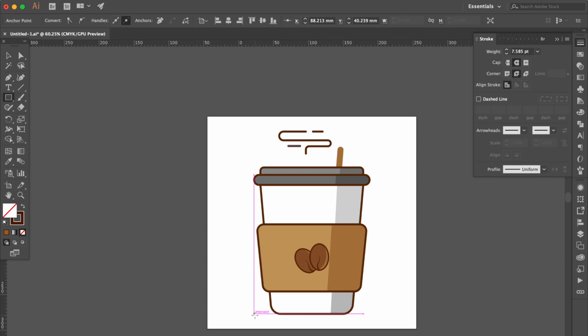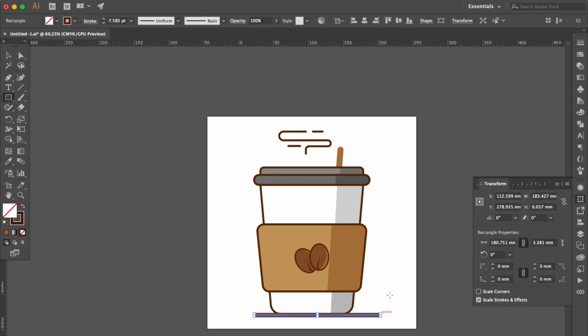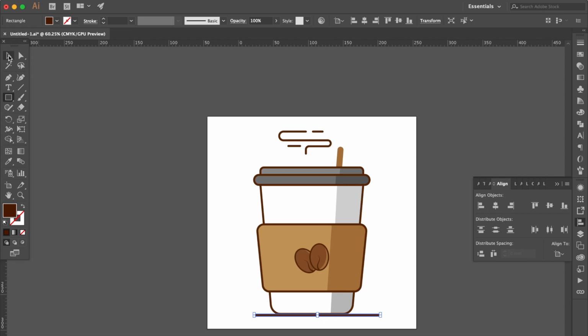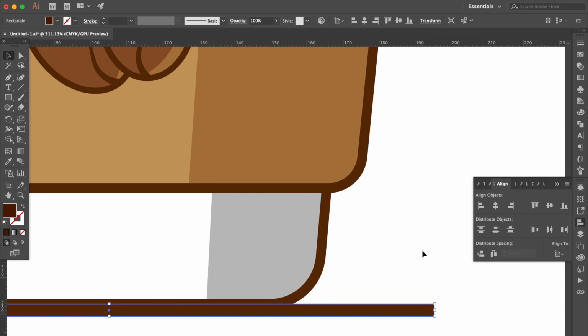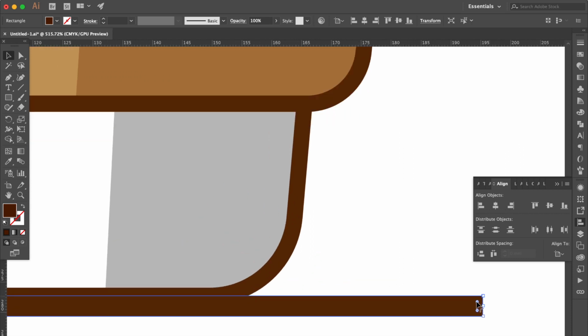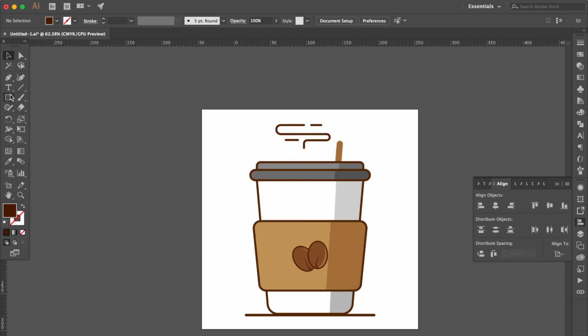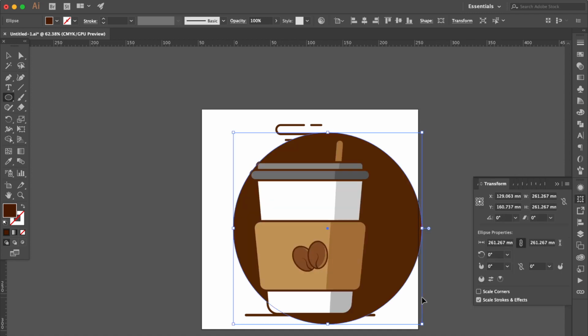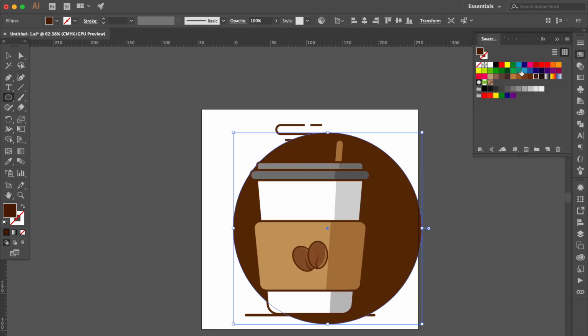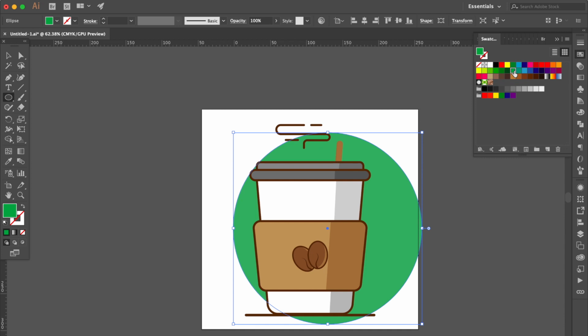Use rectangle tool. Create a rectangle here. Swap fill and stroke. Go to Align panel, click Horizontal Align Center. Hold Command key. Drag the anchor point to the center. Use Ellipse tool to make a perfect circle. Send to back. Go to the swatches panel. Change the other color. Use selection tool.